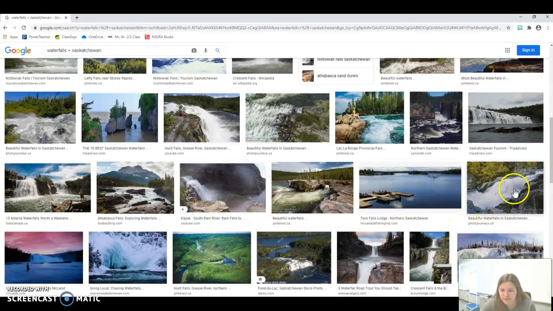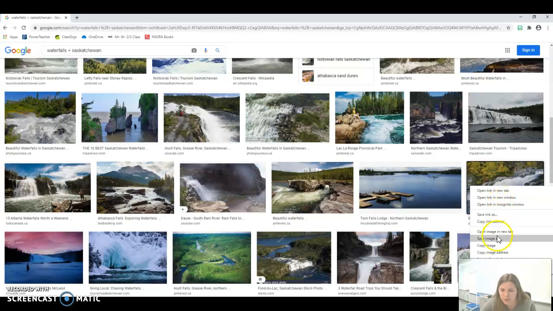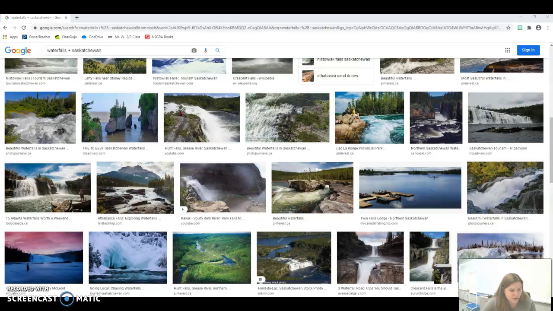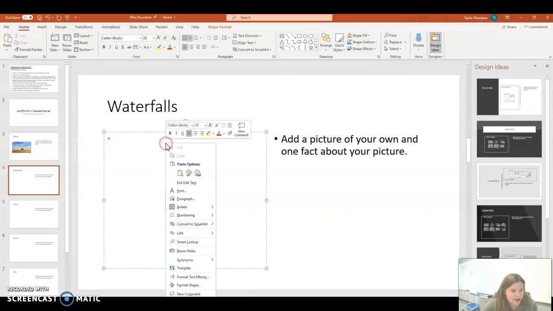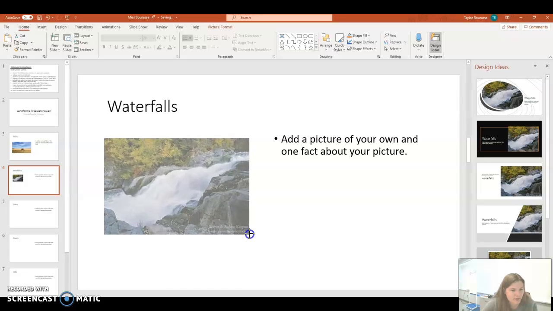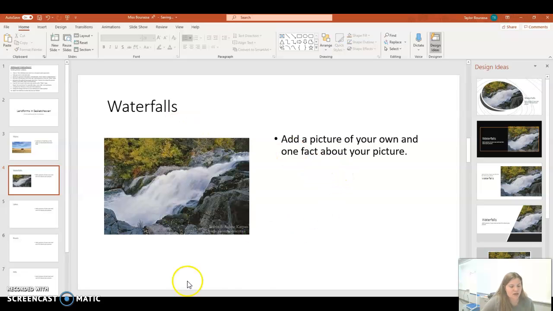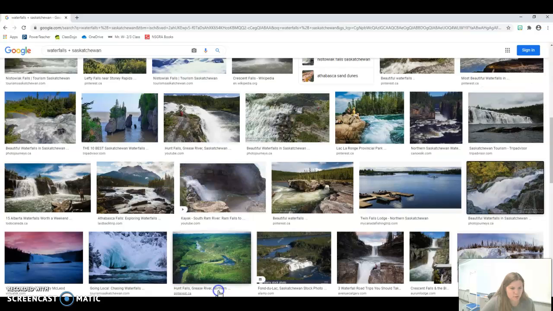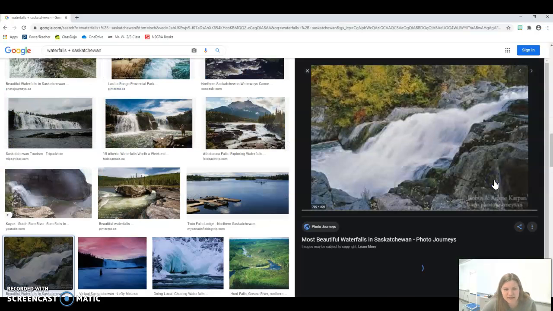Ooh, I like this one. So I'm going to copy image, go to my Webquest, and I'm going to paste it. All right, there we go. Maybe make it a little bit bigger. And now I need to write something about this waterfall. So I'll click on this.